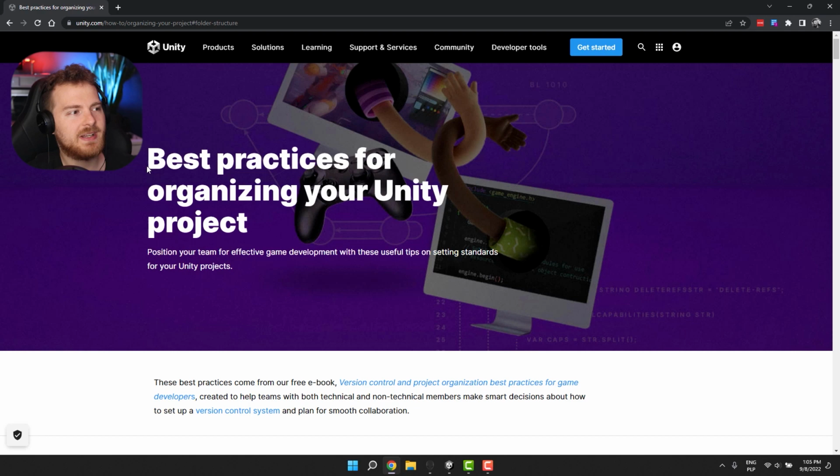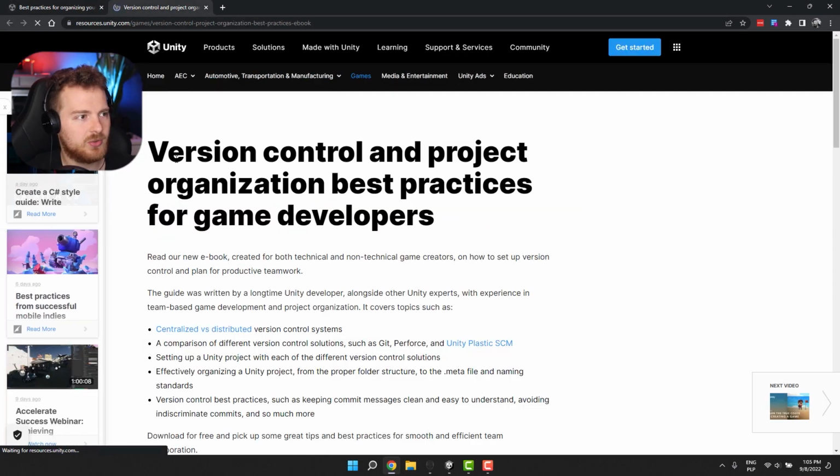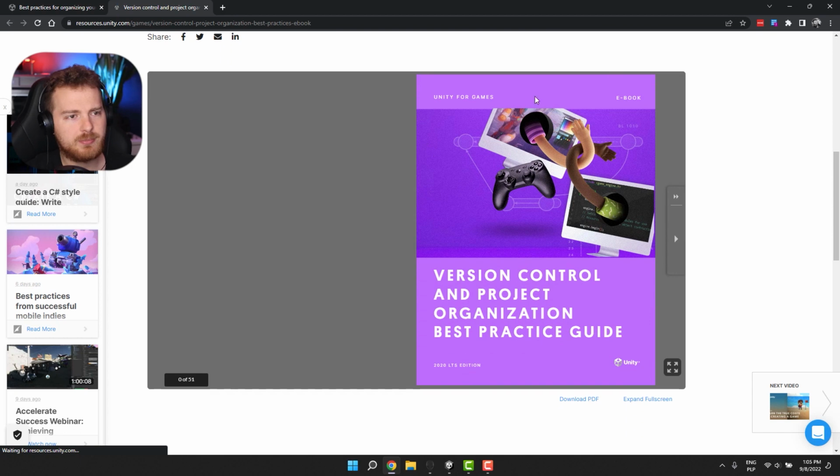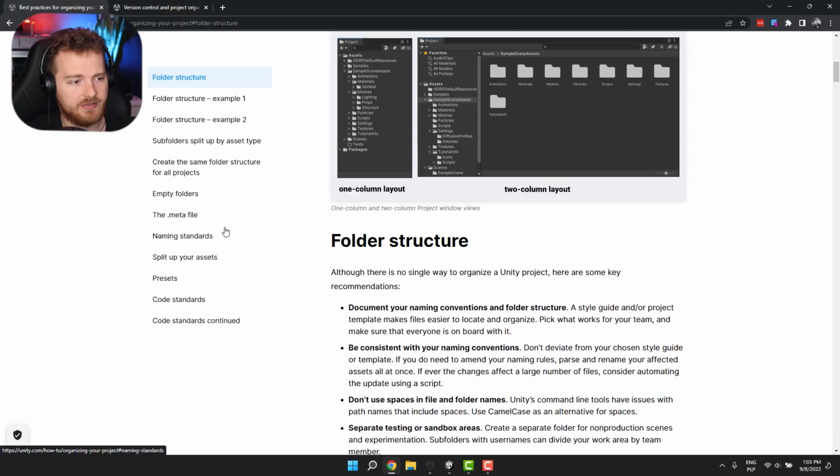So Unity provides us an amazing entry point to this discussion. The page Best Practices for Organizing Your Unity Project gives us some tips on how to go about that. And there's also a free ebook about organizing your project and working with version control. So this is pretty neat. This book is 51 pages long, and in general I think when Unity releases those ebooks they are really amazing quality, so this is definitely something to go through. But for now let's just have a look at the tips they are giving us.